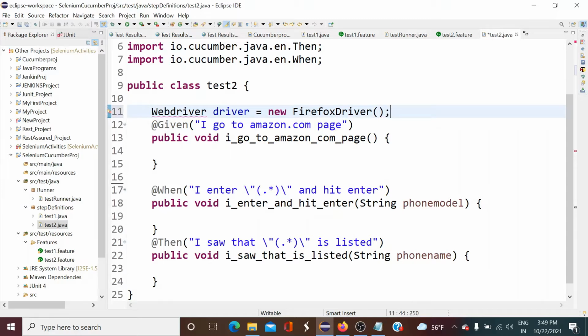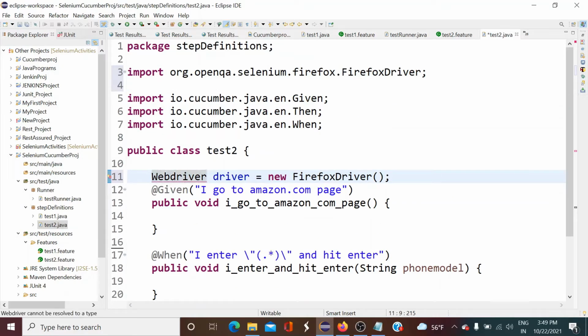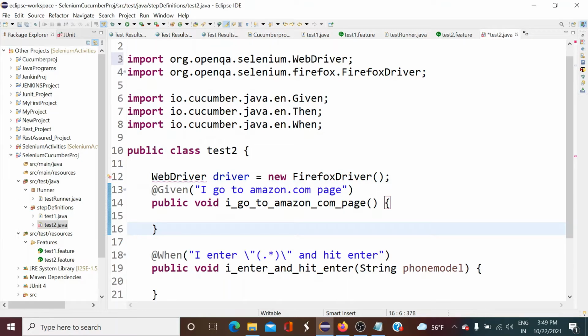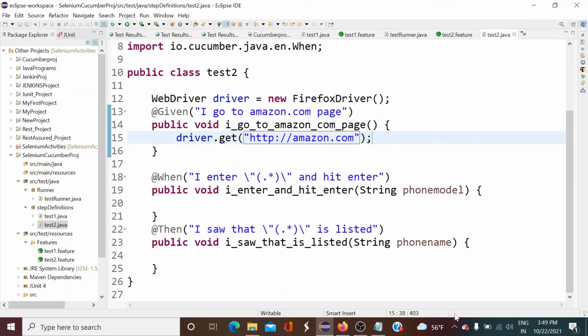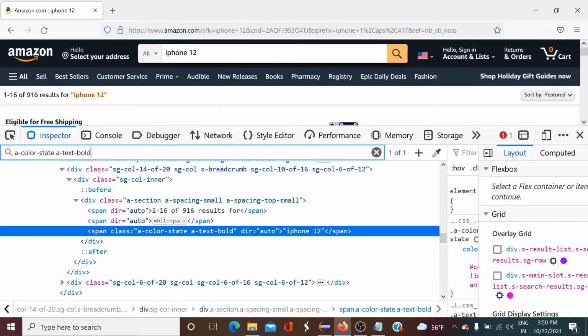You can press Ctrl Shift O, it will automatically add all the jar files, import all the jar files. Okay, now you say driver.get, HTTP, which is mandatory, amazon.com. Okay, and once we are in amazon.com, we can actually inspect this.